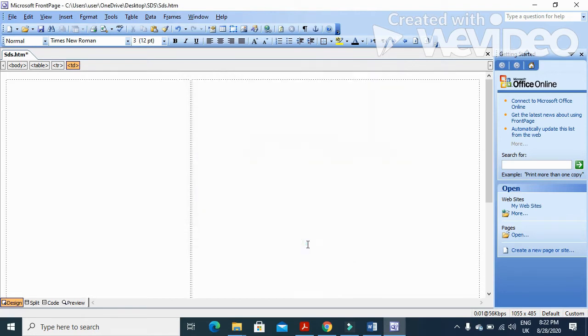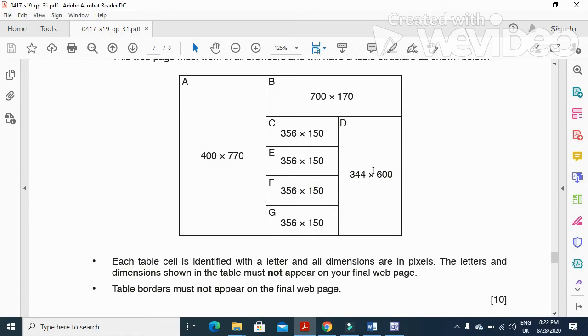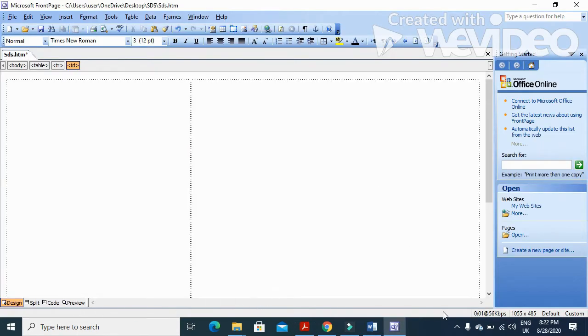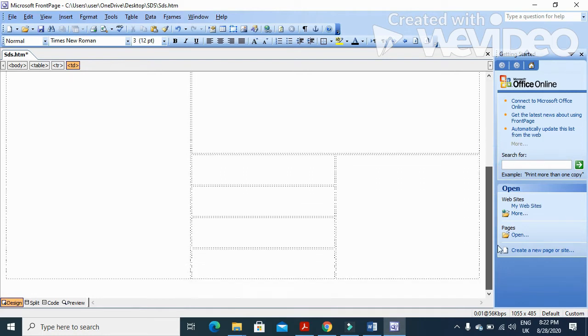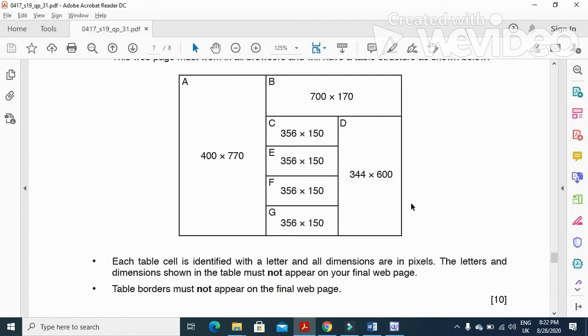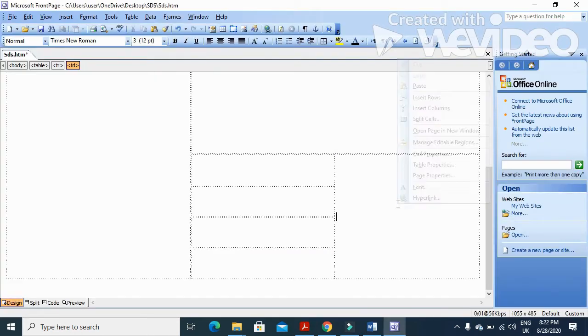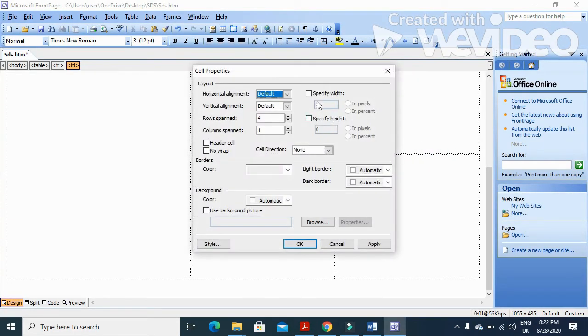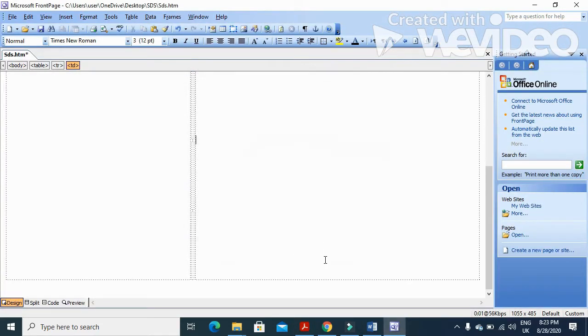Apply, okay. Next step, for this cell it must be 344 width and 600 height. Right click, cell property, 344 and height is 600. Cross check, yeah, apply, okay.